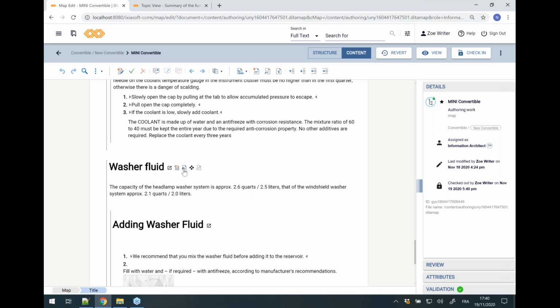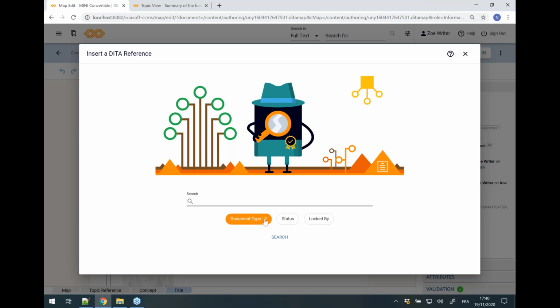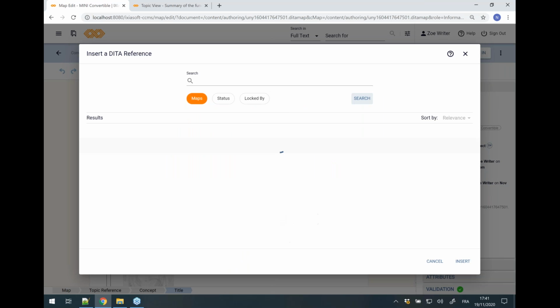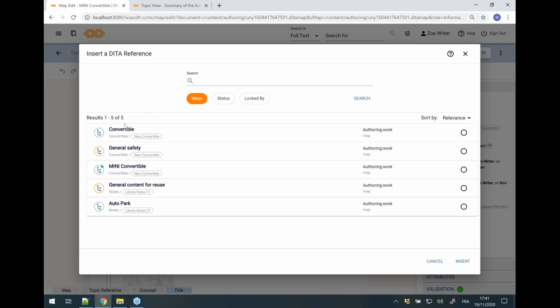So it's a new reference, and you see it states topic, but it doesn't really matter. I can select whatever I want. So I want to see the maps here and search. I see all kinds of content that's already available. Some general safety information, some general content for reuse. And here I see library notes 1 auto park, and that's the one I see.